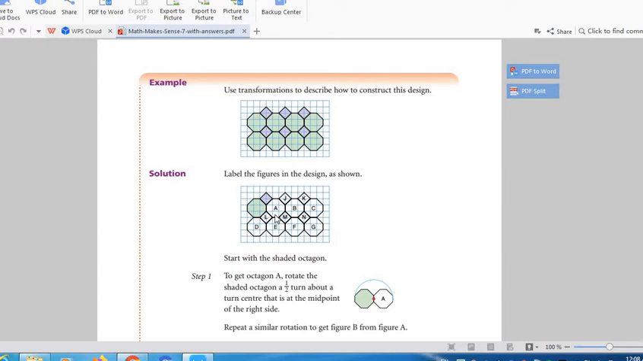To get octagon A, what do you think? What happened to the shaded octagon here? Okay, to get octagon A, rotate the shaded octagon. Do you remember rotated? Yeah. So rotated half turn. It's not a complete turn. It's just a half turn. So rotate the shaded octagon a half turn about the turn center.